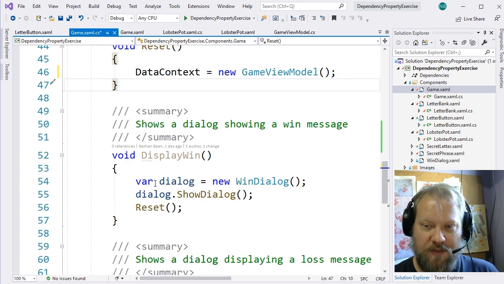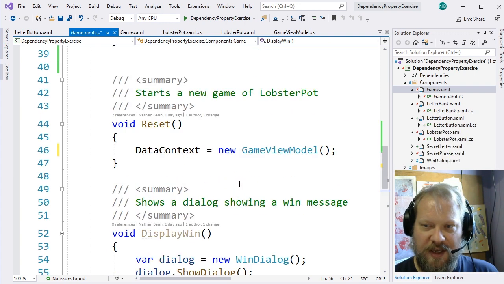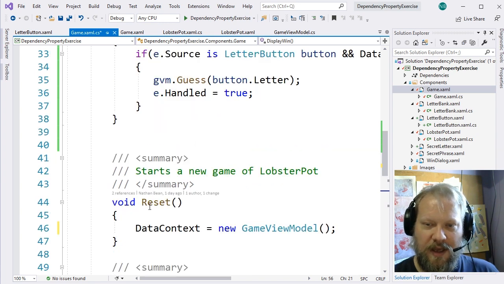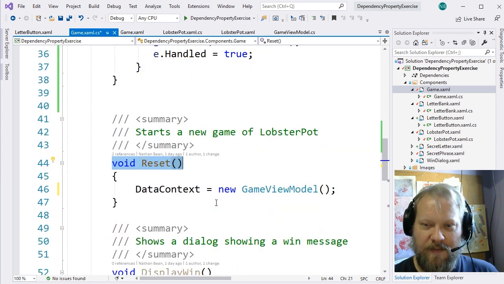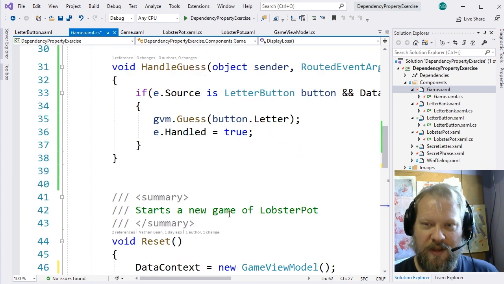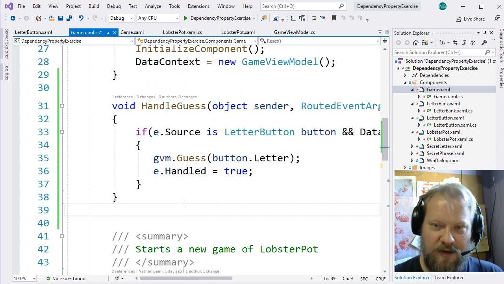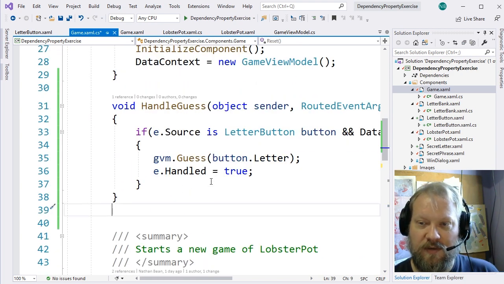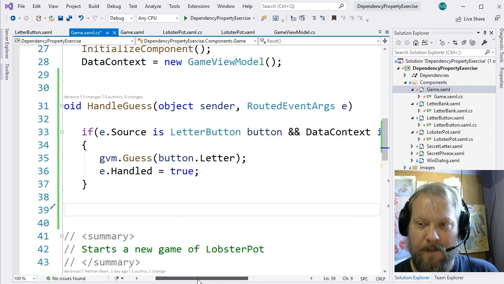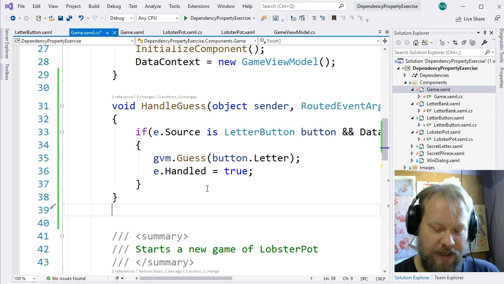We have a method for display win, which shows a win dialog, and then once we exit out of the dialog, we reset the game. We have one for loss as well, which also resets the game. So we'll go ahead and set this up. And we just need to trigger these display win or display loss when those events occur. So we might just go ahead and think about how we want to handle that.